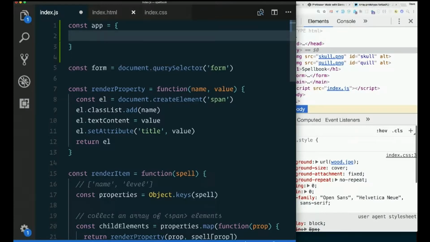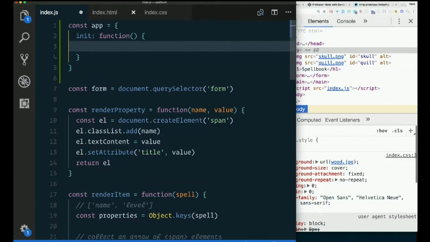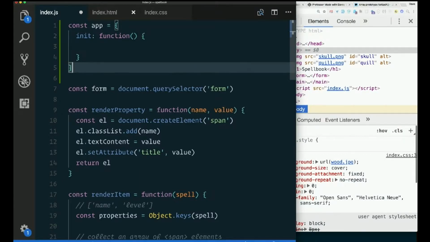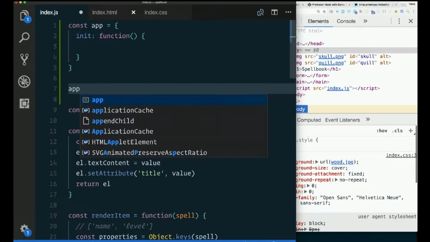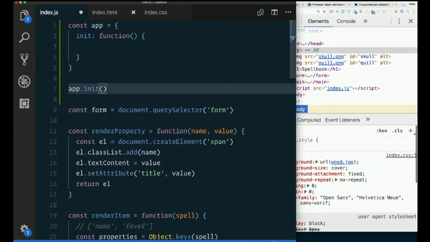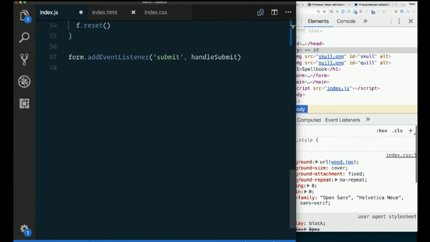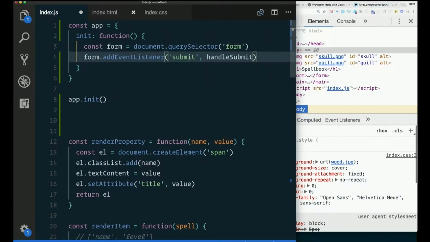So I'm going to make a function called init that runs when I load the page. Just like that. And then what I want to happen is, at the end, I just call app.init to make sure that it runs. So let's put this inside there. And let's put the add event listener in there. Okay? So that's those things. That's the stuff that happens right when the page loads. So that's just one property of this app object.